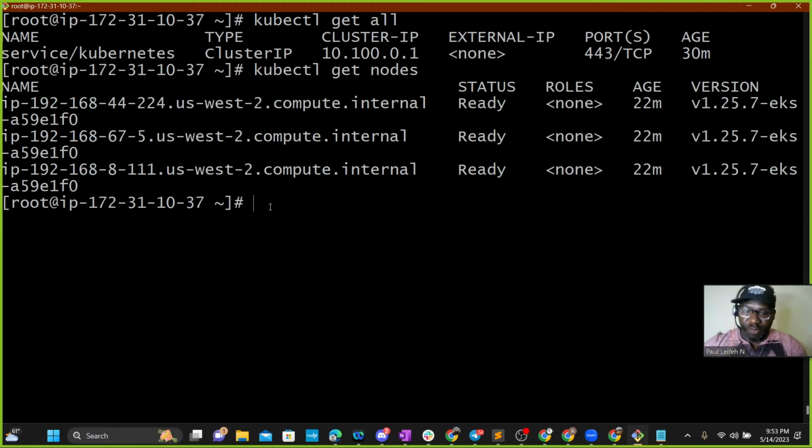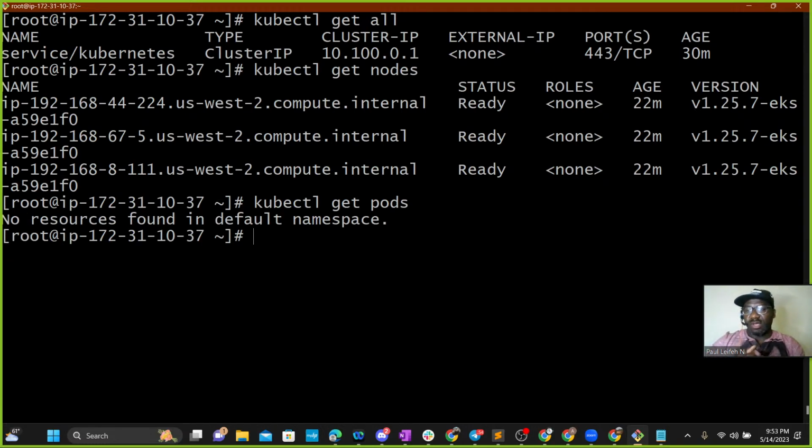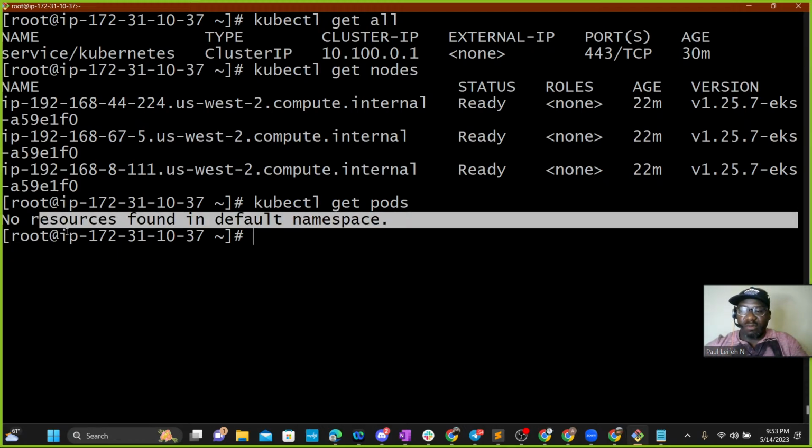So let's see if we have any pods that are running. kubectl get pods. If you just say pods, we shouldn't have any pod. You see, no resources found, right? Because there's no pod that is running right now.